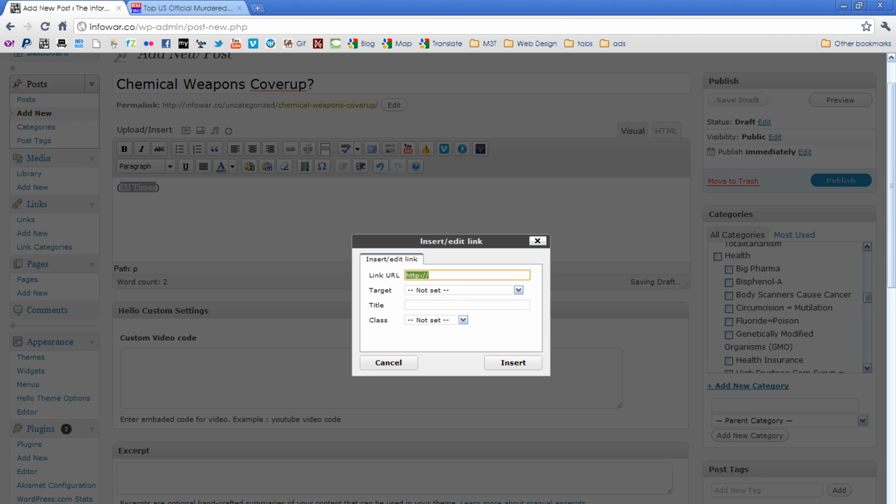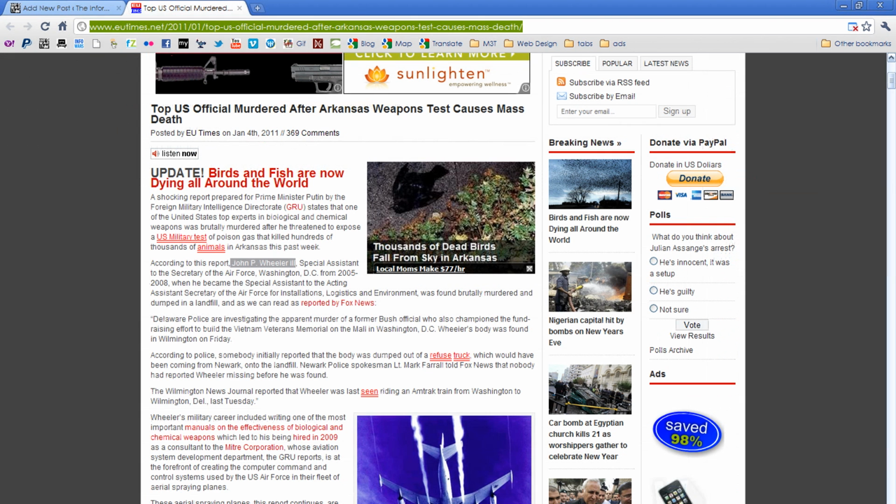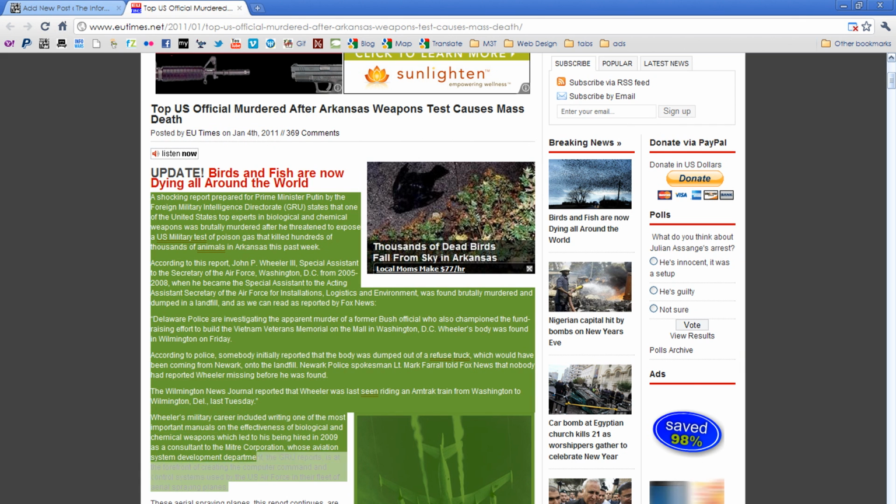Now you want to Control-V to paste the URL of where you got your article, and then target, you're going to open it in a new window because you don't want to redirect people away from your article. Insert. And there you go, you'll see it's hyperlinked between the parentheses. That just looks nice and neat, and then you can go ahead and start to copy. If you want to put an editor's note, you can do it before the parentheses if you like.